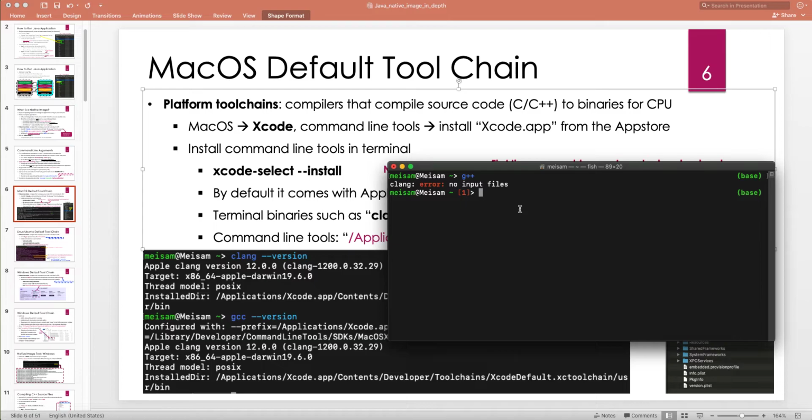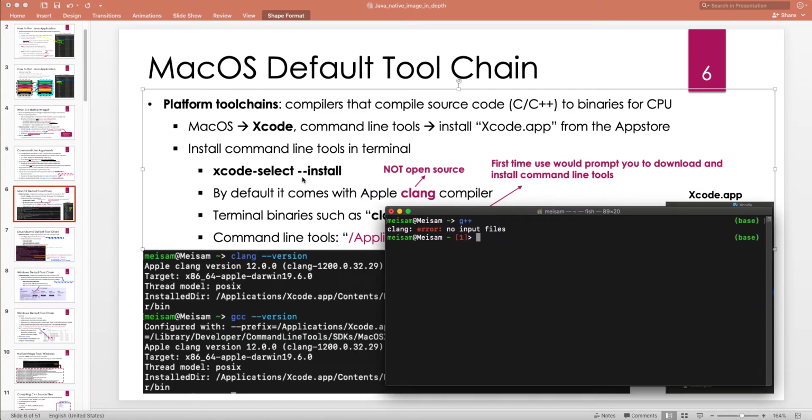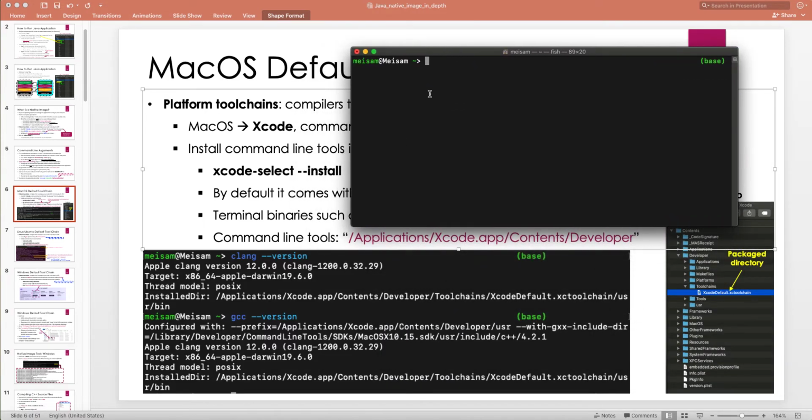So it opens up a prompt and asks you whether you want to install the command line tools. And you just say yes, it downloads some stuff. All right, so by default, this command line tools comes with Apple Clang compiler. And then when you install it, it actually creates aliases.